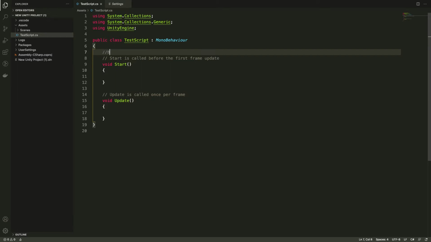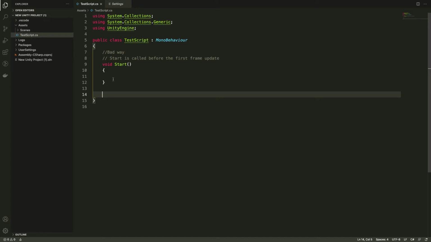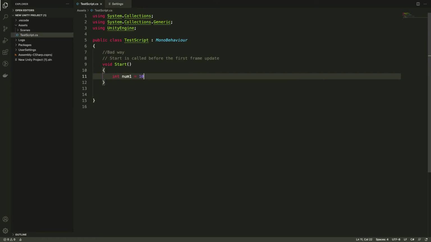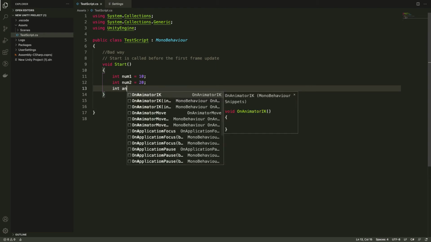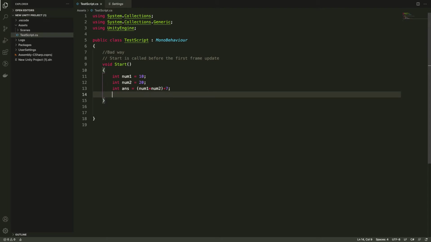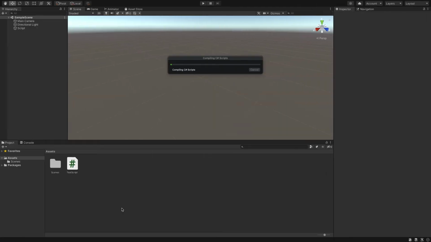For this example, let's suppose I want to multiply two numbers and add 7 and display the result. Let's see the regular way to do it. We would not be requiring the update method for this, so let's delete it and write our code in the start method. So now I've created two variables num1 and num2 and multiplied them and added 7 to them. And I'm logging the final answer on the console. Let's see its output.